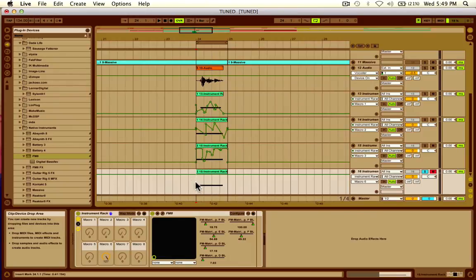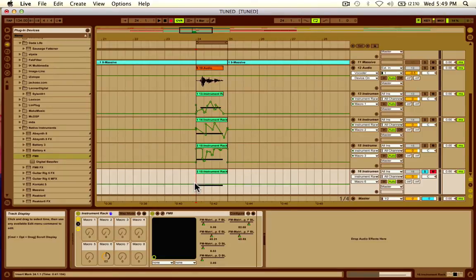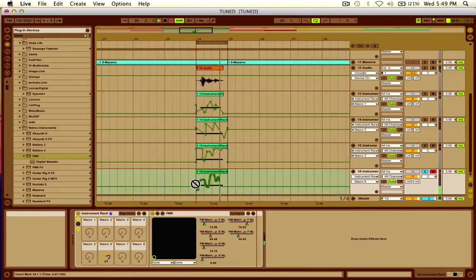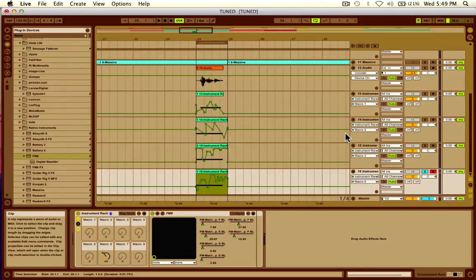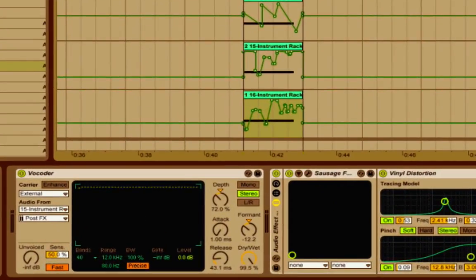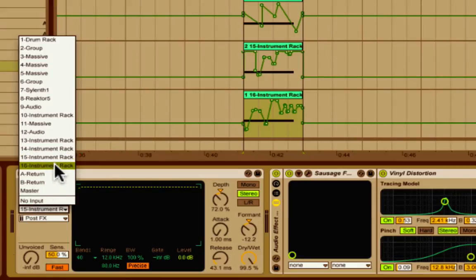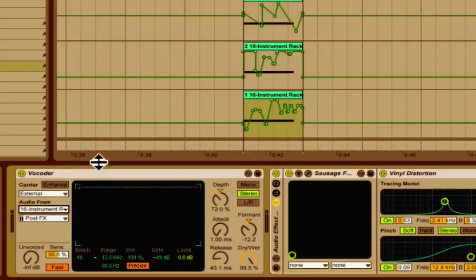And now I'm going to record some automation onto this, so when I send it to my vocoder, it's going to sound even better. Okay, so that's what that sounds like by itself, and now we're going to go back to our vocoder and we're going to solo that. Now we're going to go to audio from and select 16, and now it should be modulating my voice.